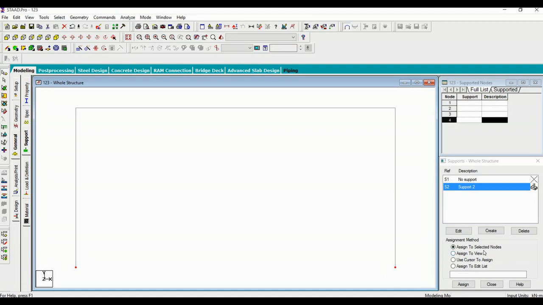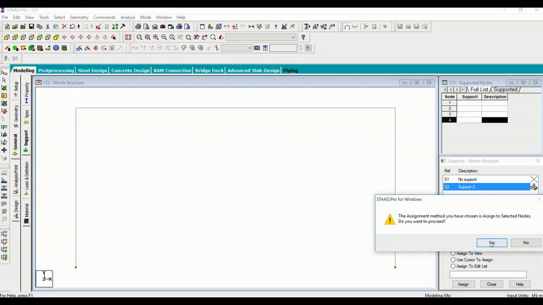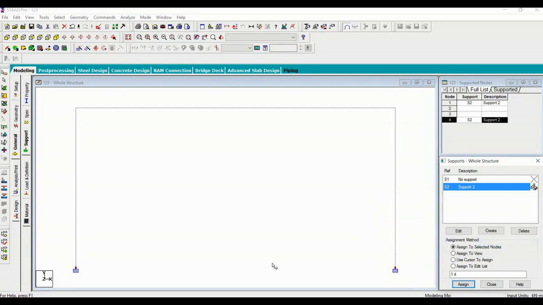For whichever nodes I have selected, only for those nodes is it going to assign the fixed support. So click on assign, yes. You can clearly see it's a fixed support.